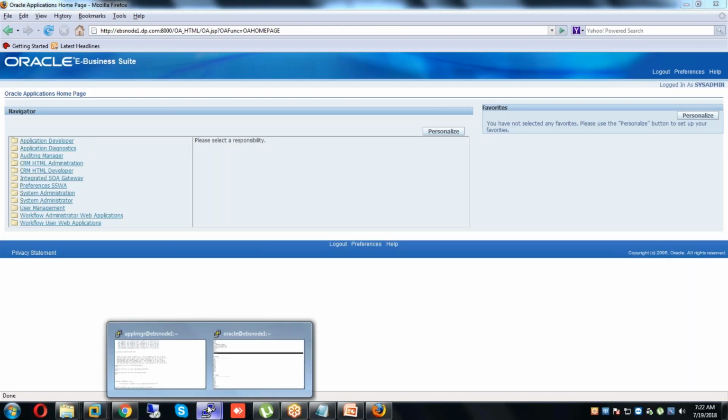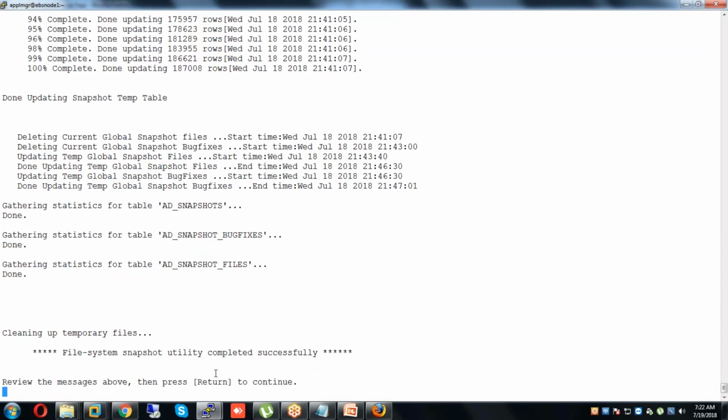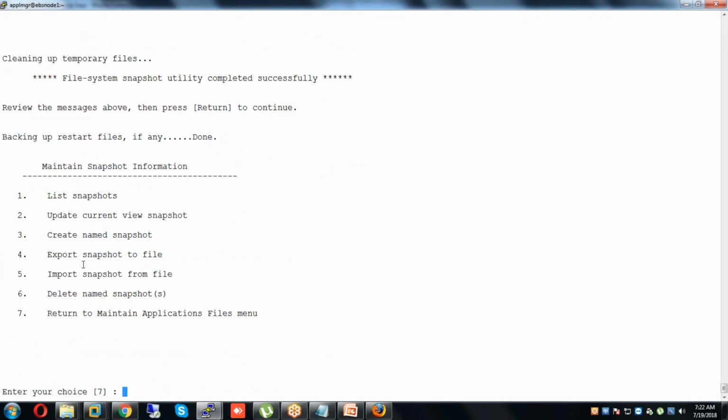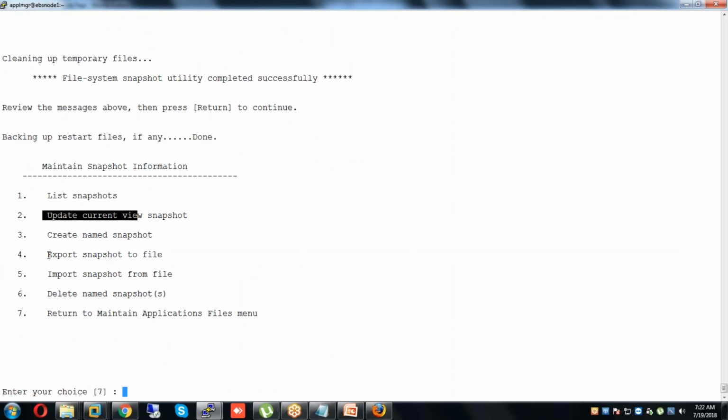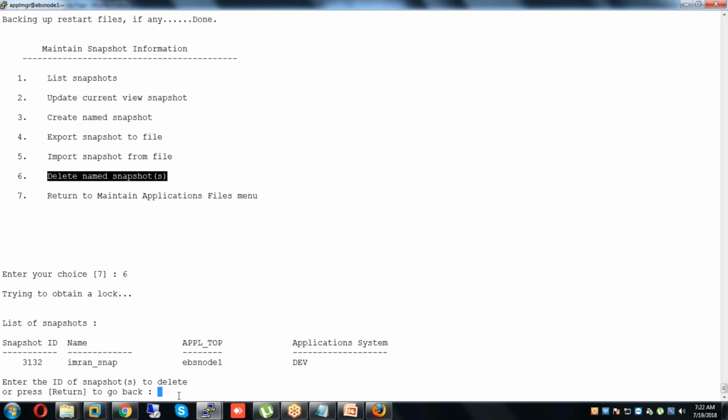Okay, let me check here. It got done. Okay. So now you have seen how to create the snapshot or how to update the snapshot. Suppose you want to export the snapshot to a file, we have to choose option 4, or suppose you want to import a snapshot from a file, we will go for option 5. And if you want to delete a named snapshot, you can delete only a named snapshot, not the current view snapshot. So choose option 6. It will show you which ones are the snapshots.